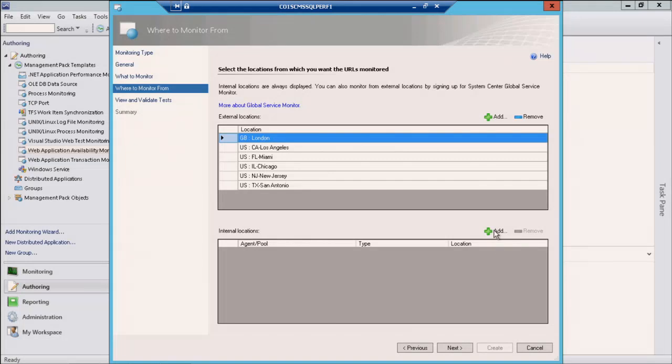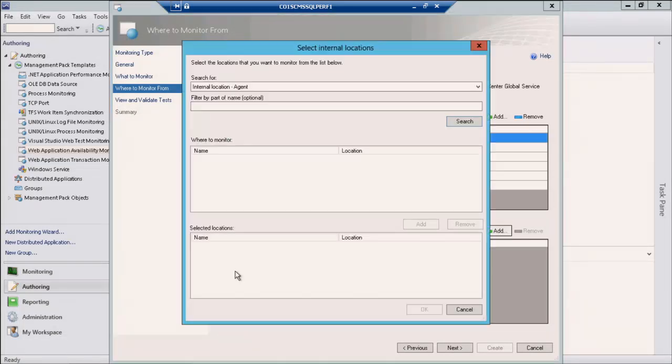Now, alternatively, I could execute at the same time from an internal location. And when I'm selecting an internal location, it defaults to searching for agents. In our environments, like I said, we're using resource pools, and this makes it easy for us to actually manage the tests, and it's a smaller set of results that you have to search through.